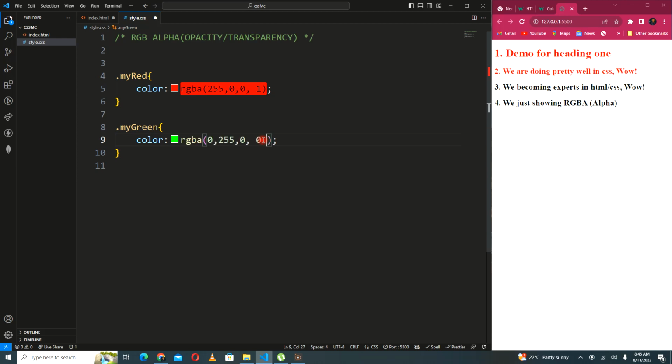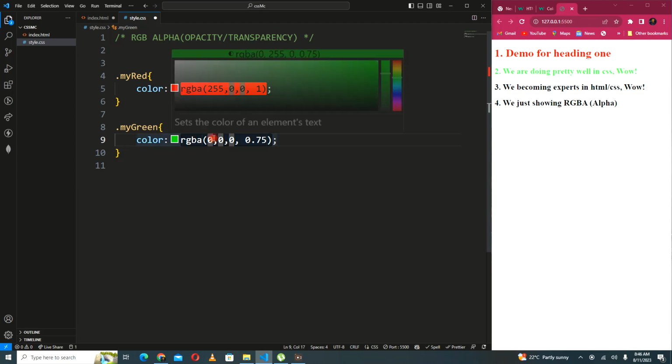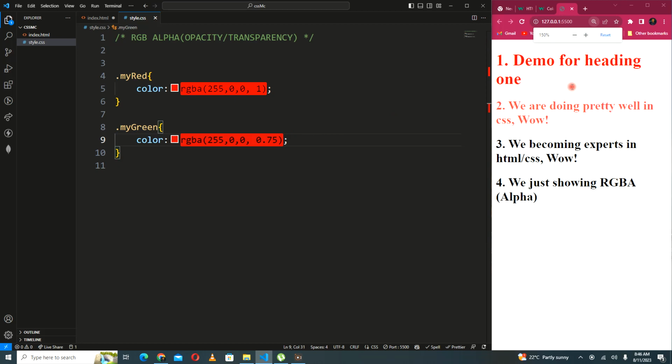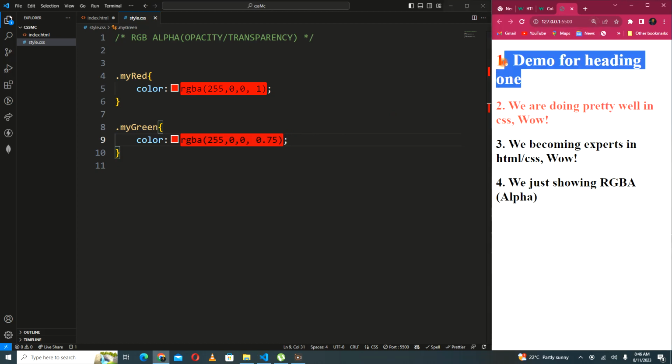So 0.75. Let it not be 1. I want to reduce it by 25. But let's make it red, so that what you're doing will make sense. Red sends a better information. Notice that the red on this is not the same red as this one. This red is thicker than this one.